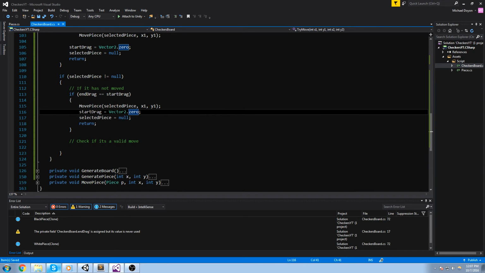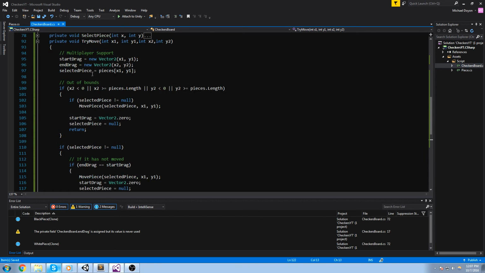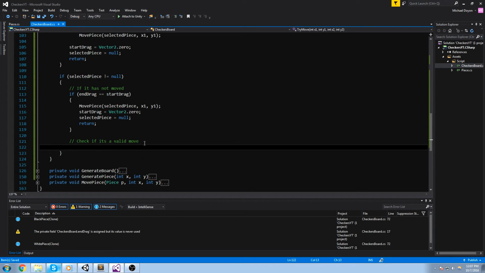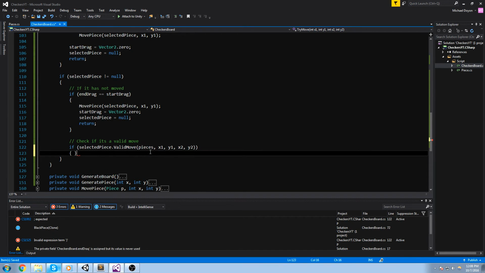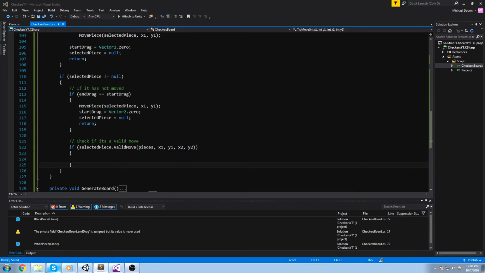Cool. So we can now go back to our actual checkerboard and try to make sense out of this. We have a selected piece, it's not out of bound. At this point, we check, is the move we're trying to do valid, right? So if selected piece valid move, and then we send our board, so that's pieces, our x1, y1, x2, and y2 in that correct order. If we're able to do that, then we managed to actually do a move.